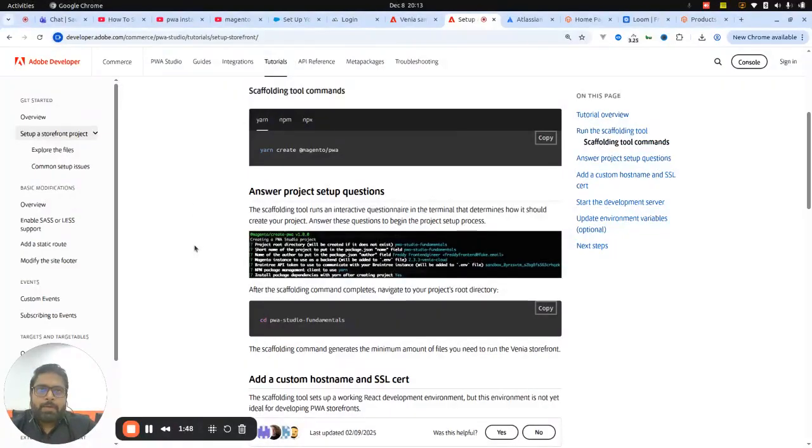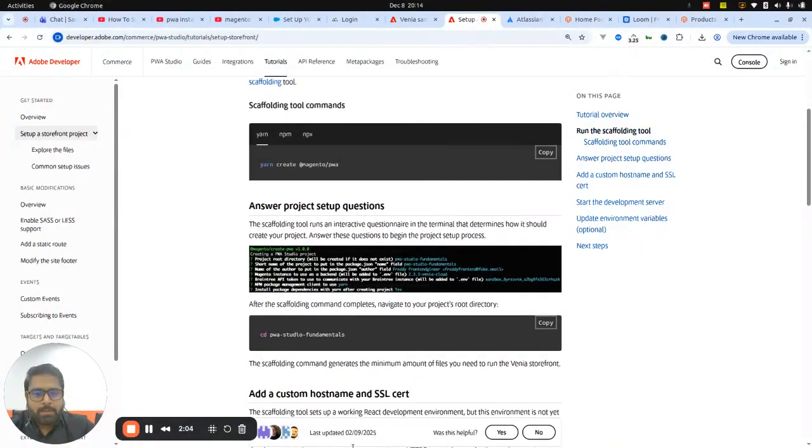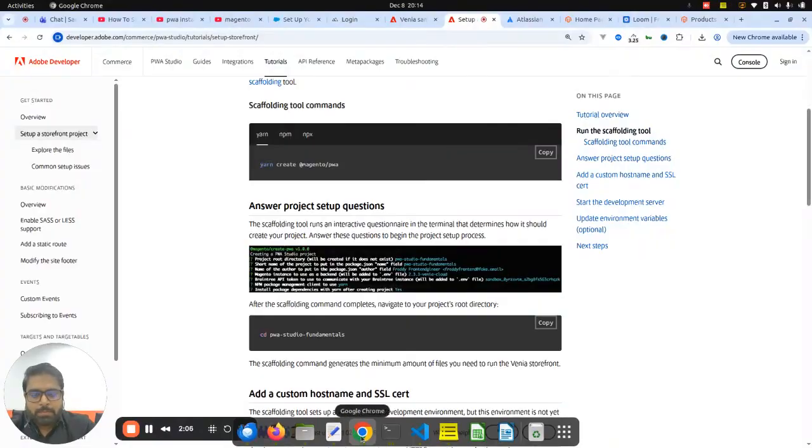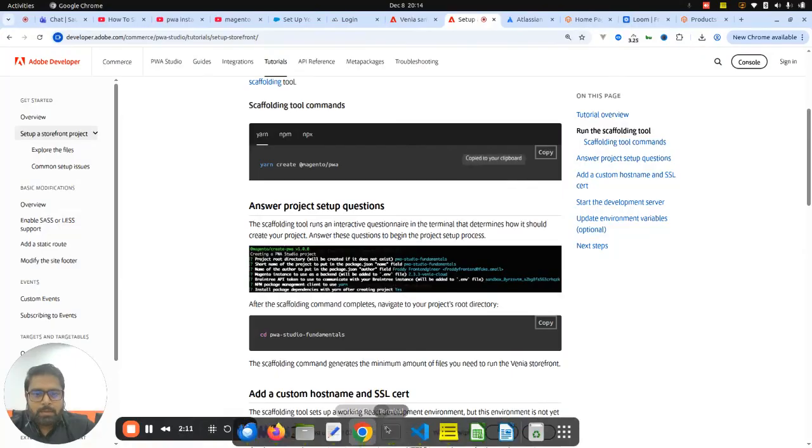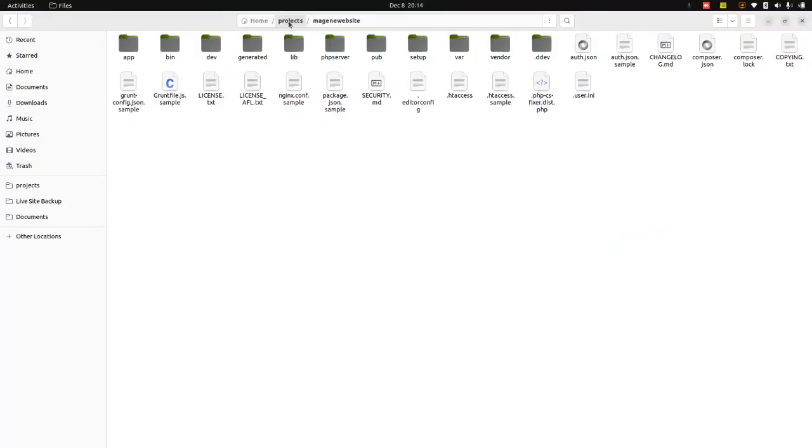The PWA application is highly in demand as of now because of its smooth functioning, and it acts like a mobile application. So that's why people prefer installing the PWA application rather than the normal website. This is the command. Let me show you where I'm installing my PWA application.